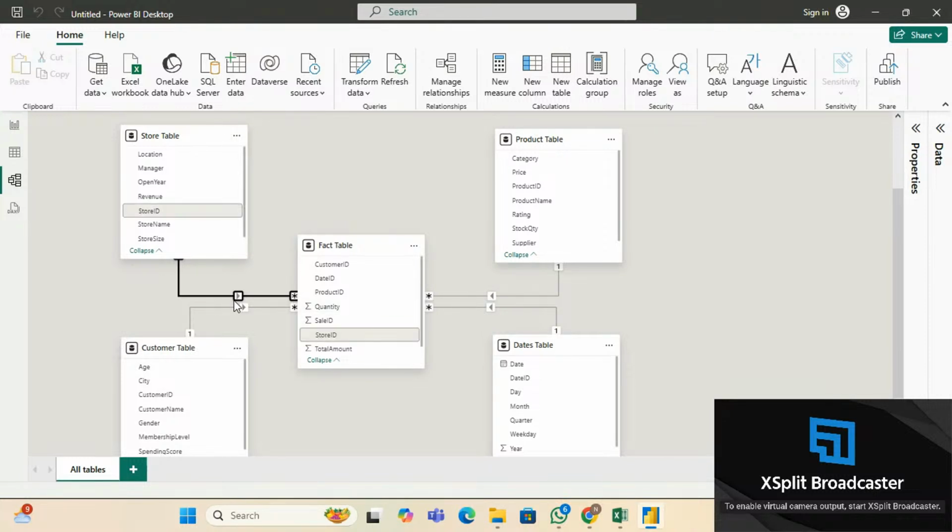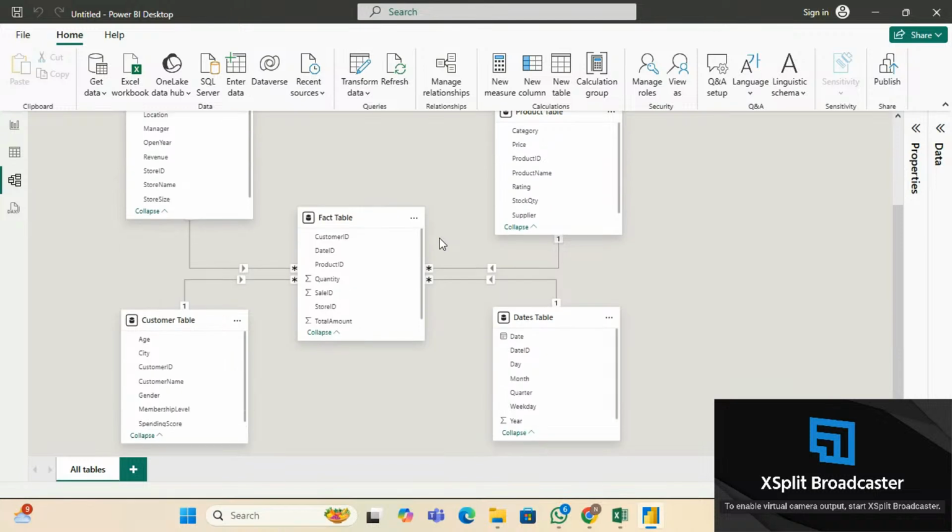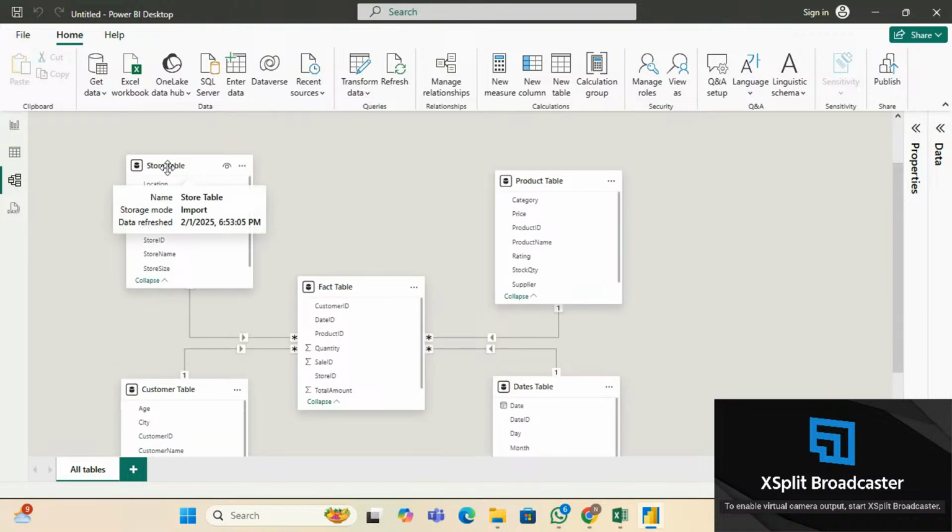Assume what kind of relation we have between the store table and our fact table. Store table and fact table have a one to many relationship. The star mark that you see is talking about many. Since there is no other symbol, yes, one to many. We have the same with customer, the same with dates, the same with product table, everything.